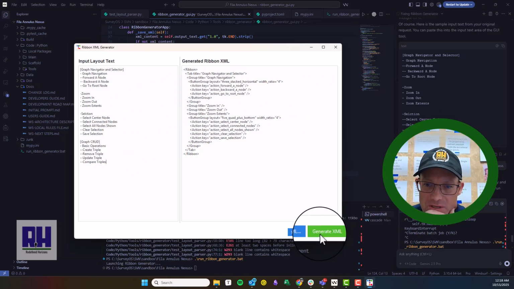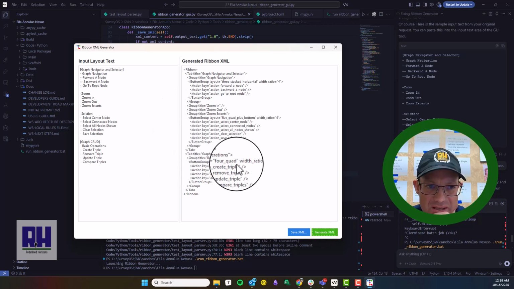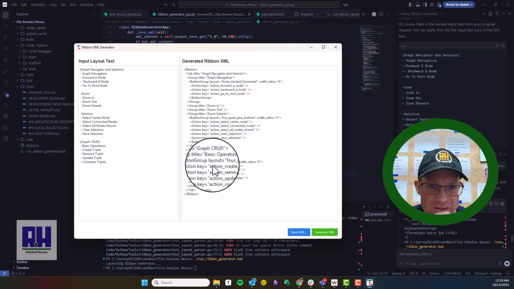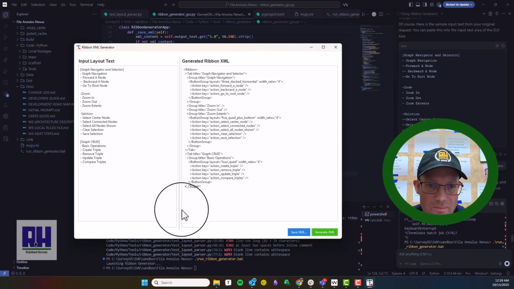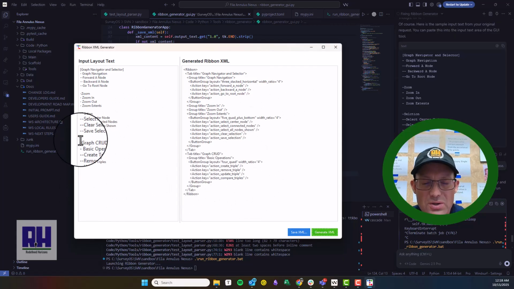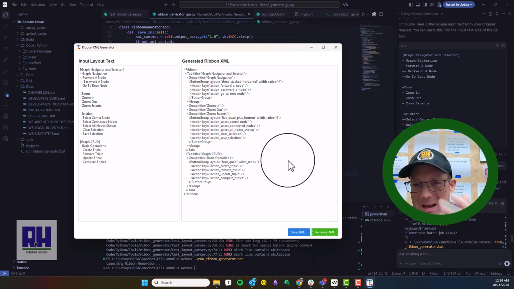Okay, so we're going to hit generate XML. We should see that added. Okay, so here it did, added a new tab, and you can see it automatically selected a button group for those 4 buttons. So it did a 4 quad. So yeah, this tool works. Could probably get tweaked a little bit, but I like it. I'm happy with it. So I'm about done, I think, with the initial work on the ribbon control.